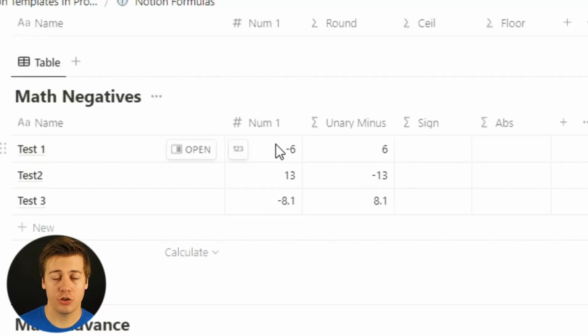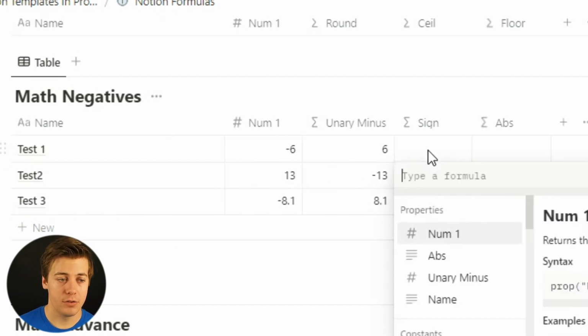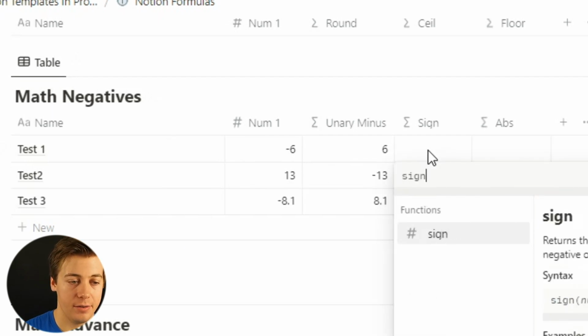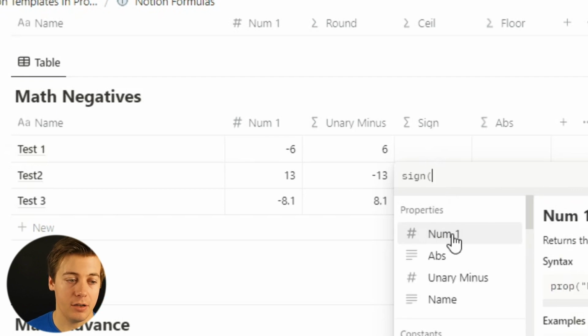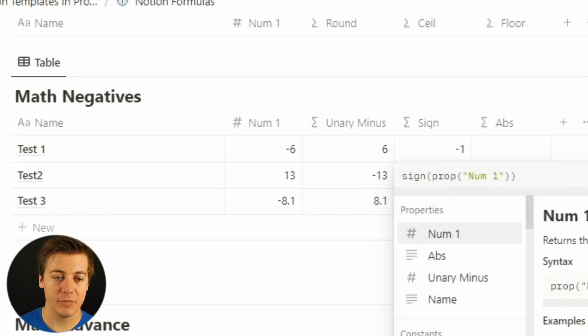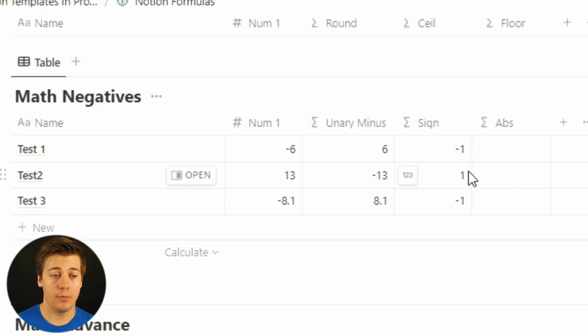Now sign is going to tell you if a number is positive or negative, and it'll be the representation of 1. So negative 6 should turn negative 1. 13 should turn positive 1, and negative 8.1 should turn negative 1. So we're going to add that in there, sign, and then add in number 1. And there we go, negative 1, 1, and negative 1.